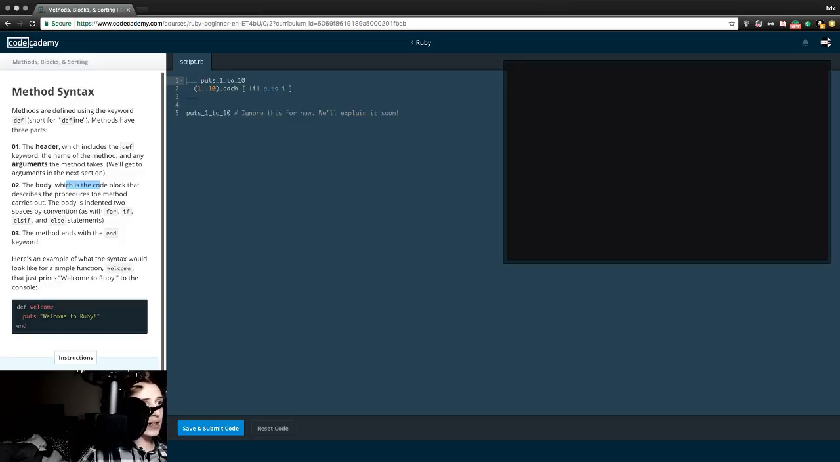The body is indented 2 spaces by convention, as with for, if, else if, and else statements. The method ends with the end keyword. Here's an example of what the syntax would look like for a simple function, welcome, that just prints welcome to Ruby to the console. def welcome, puts welcome to Ruby, end.